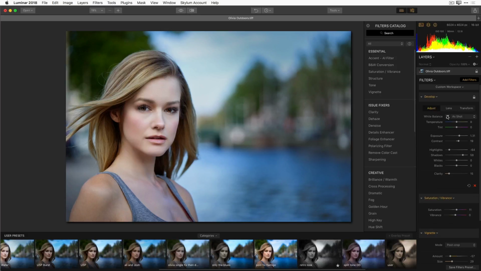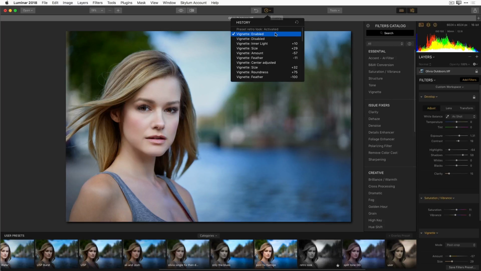Now, what I'd like to do is actually start developing this image from scratch, tell you what I'm thinking and why I'm doing what I'm doing, and walk you through how I use the application. So let me go ahead, and if I wanted to, I can reset this. I can click on History. If I don't want to go all the way down to the bottom, there's a little reset button right there.